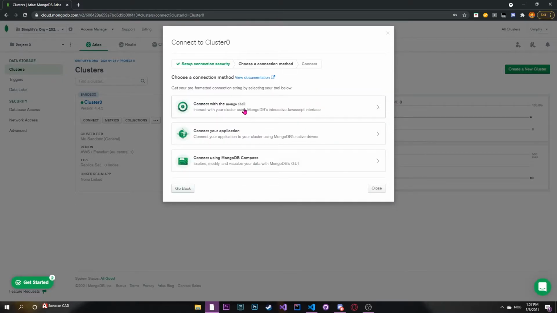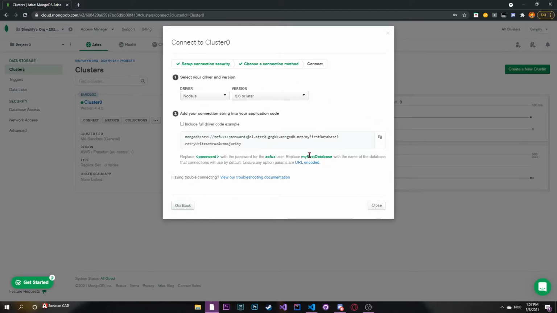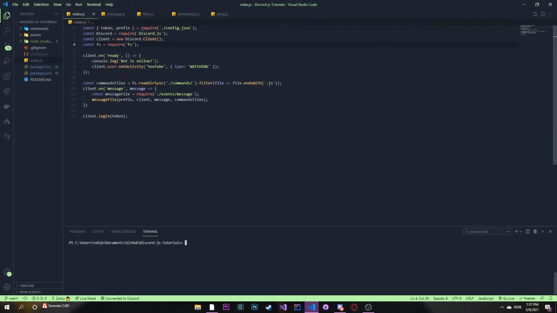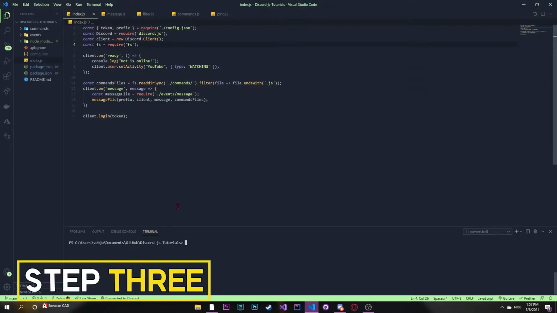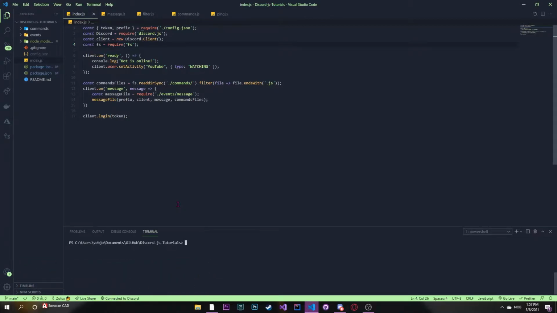On the connection method, we're going to be using the connect your application, so hit that, and let's just leave this page empty for now. Let's actually open our code, and in the terminal we're going to be installing something called mongoose that is going to be allowing us to connect to our MongoDB database from the JavaScript code. So type in npm i for install, and then mongoose, hit enter. There we should see we got mongoose installed.